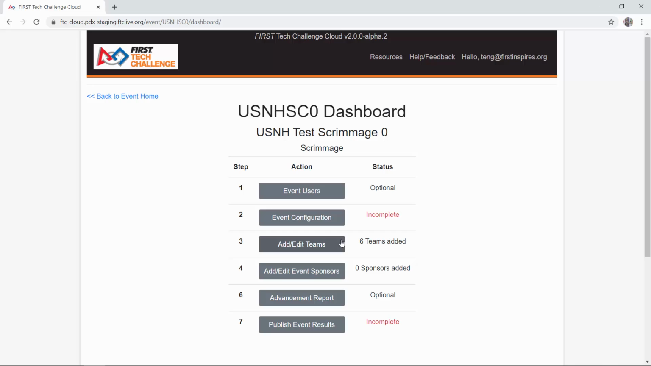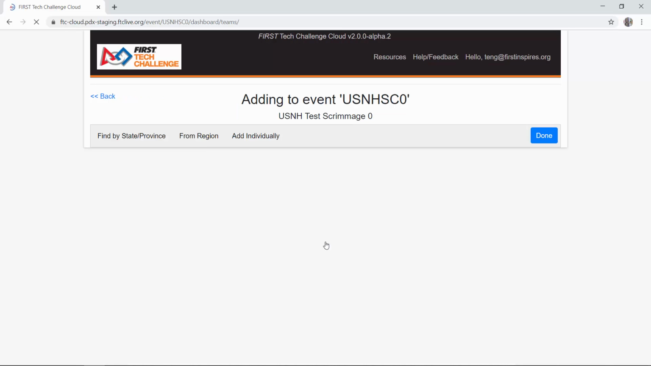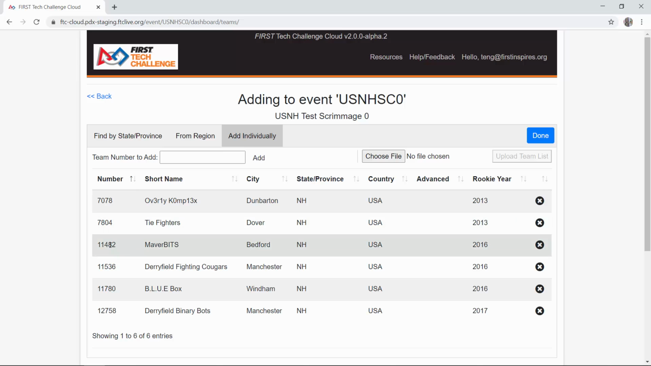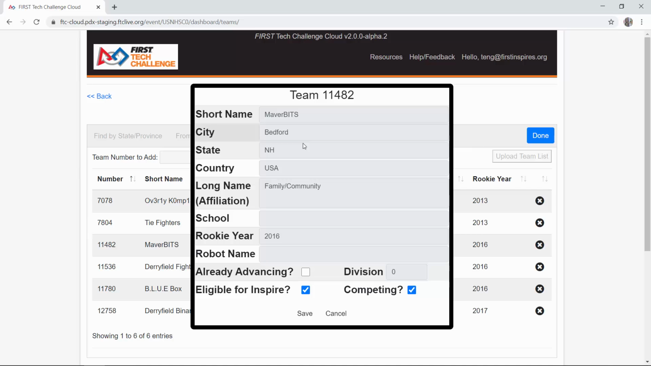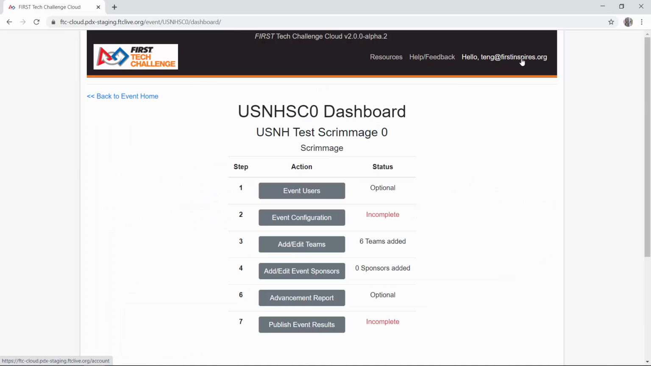Similarly, by adding teams to the system, whenever the team logs into the system, they will automatically see on their landing page this event if they were part of that list of teams that were added. So let's go back here. I added team 11482 to my event, okay? And it just so happens that my account here is also the mentor of that team. So let's see what happens.